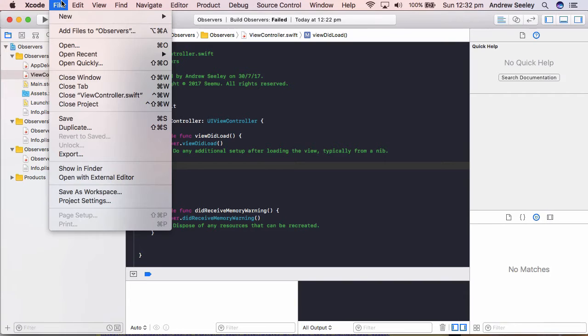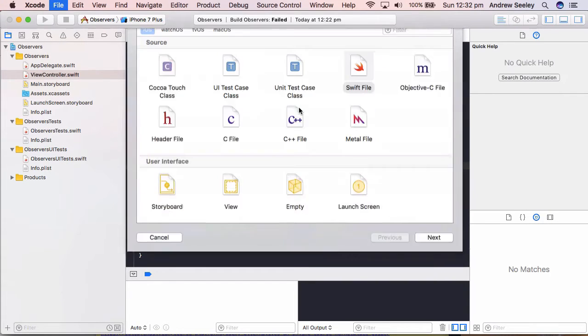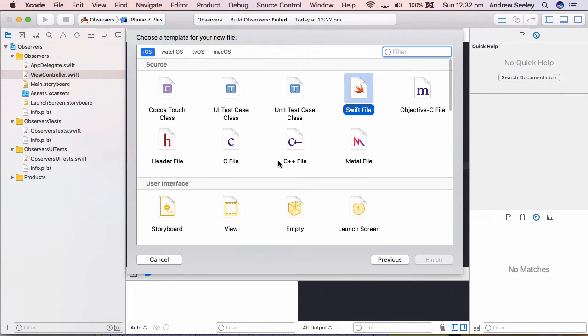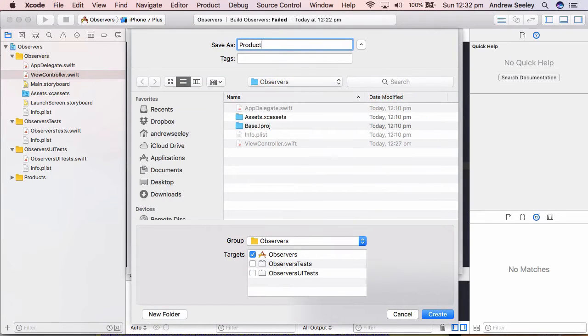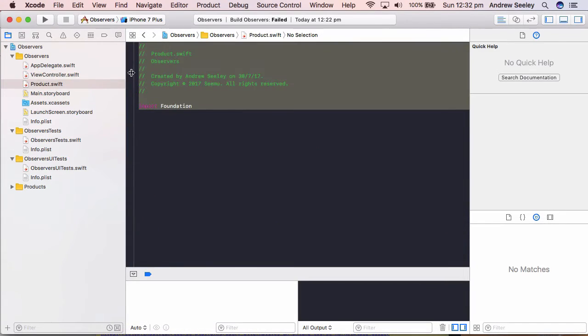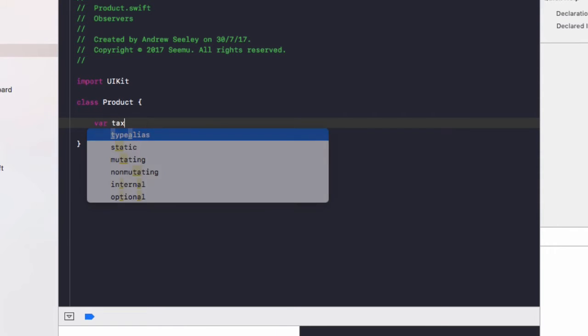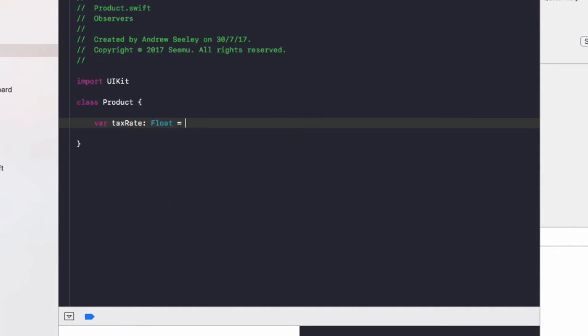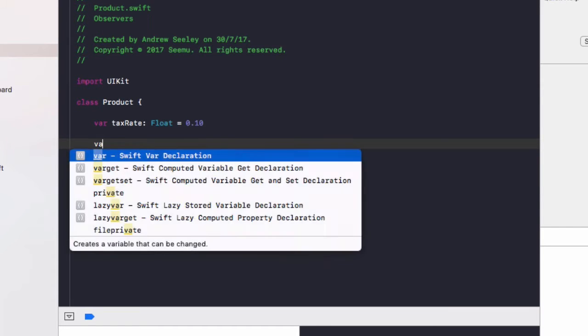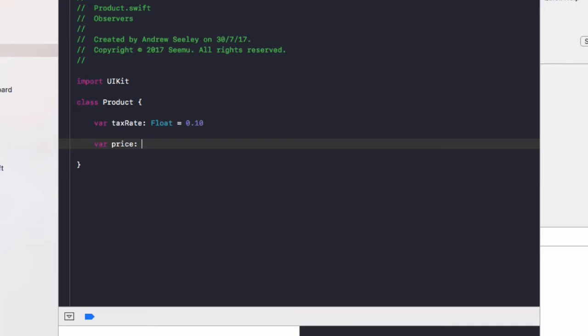Alright, so we're going to go to File, New File to start off with, and create a new empty Swift file called product. Once you've created that, let's change the code up. We're going to import UIKit, and we're going to create a new class called product. This is going to have a variable called tax rate, of the type float, equals 0.10, so 10%. And we'll create another variable called price, also float, and we'll create 2 observers on this.